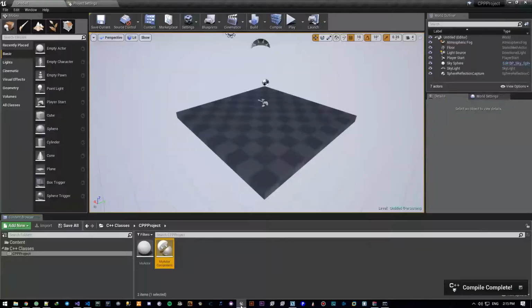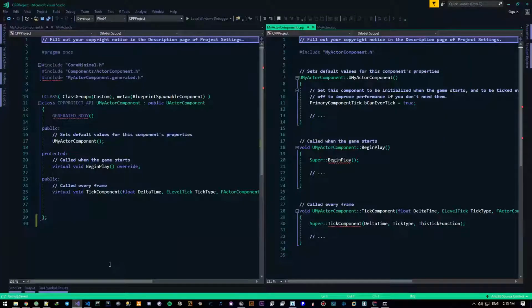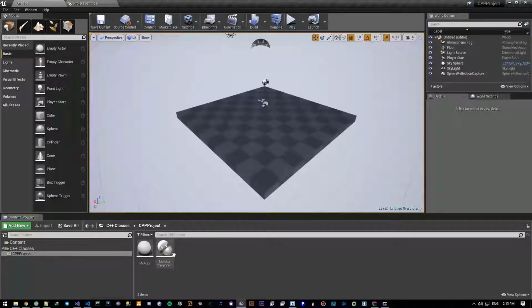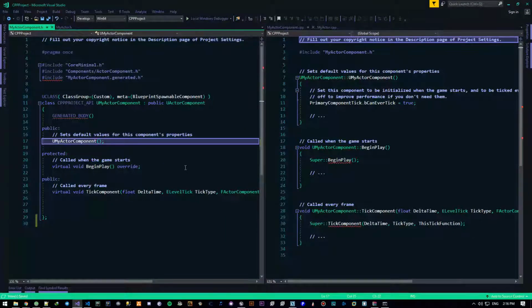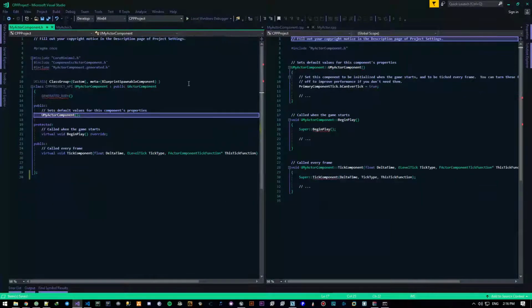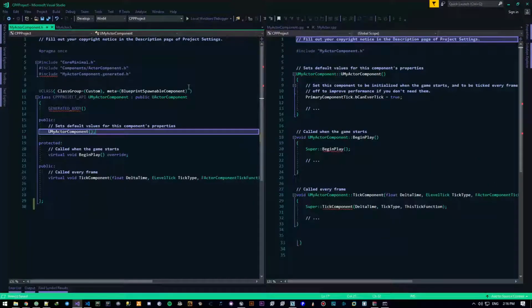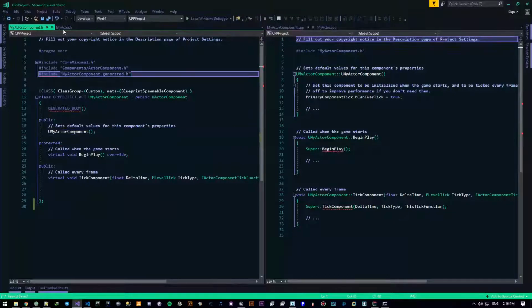Unreal just did its compilation. Now, as you can see here, actor component has a sort of Lego thumbnail. What it means is that it's a thing that you can use in other things. That's basically all there is to a component. Now, I just created it to show you the interior of our actor component. As you can see, it's not identical, but it's very similar to our actor.